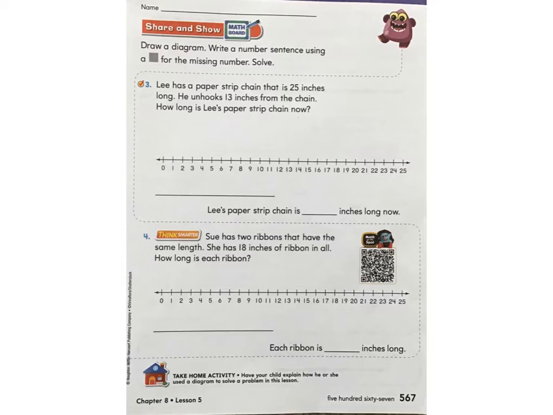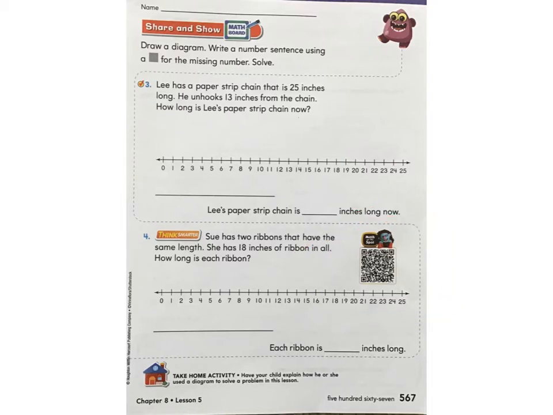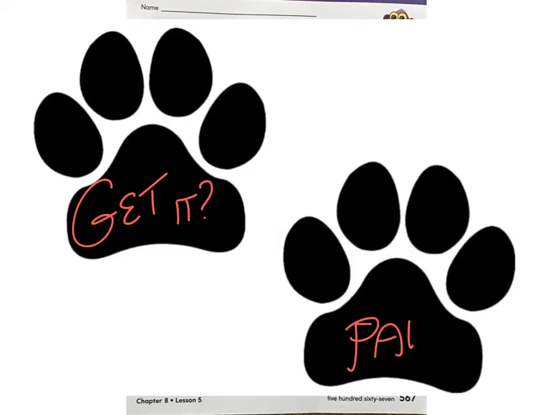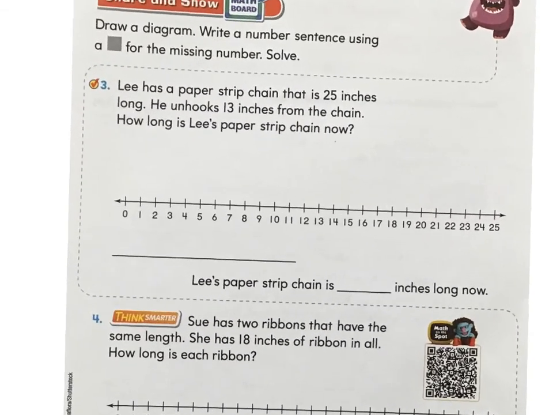Also, if you want to pause the video and watch the Math on the Spot video, you can do that as well. So right now you can pause the video to complete this page, and then when you're ready to play and check your answers, press play. All right, you're ready to check your answers.